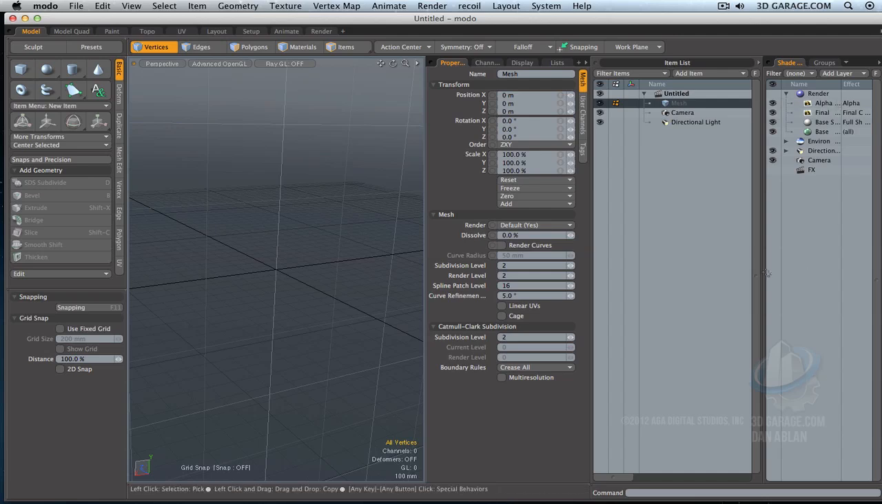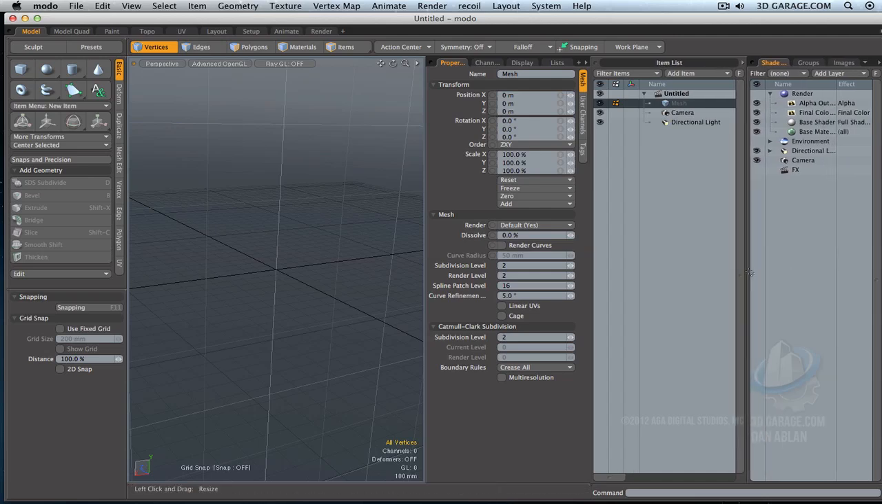So my item list is its own length, and my shader tree has its own length. These are great when you've got really big projects, and I've got a 27-inch monitor, so these can fit very well. Very, very flexible to move these around.